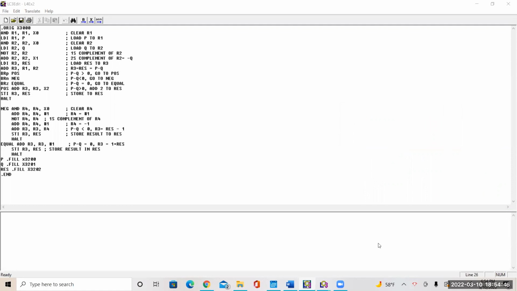All right, so we start with the origination address. That will be at hex 3000. We are going to clear register 1 because we're going to use that. I like to clear a register when I start, just good practice. Then I'm going to load the first variable, P, to register 1. Then I'm going to clear register 2. After that, I will load Q to register 2. After a while, you're going to see it's the same thing throughout. So we have P and Q loaded after we clear.